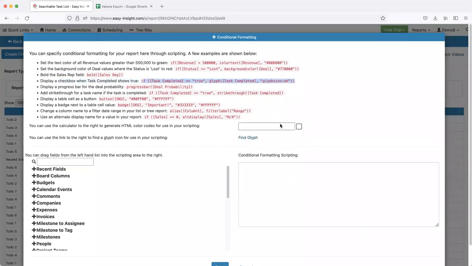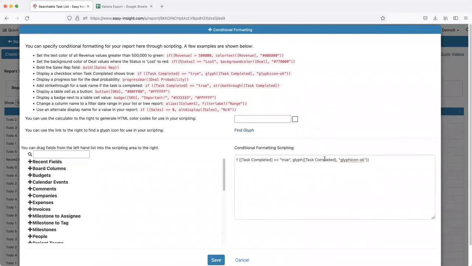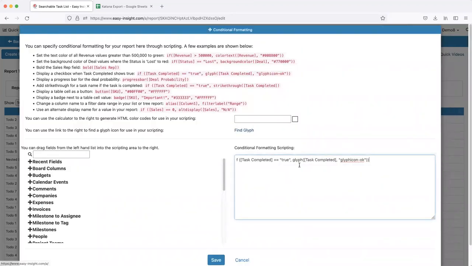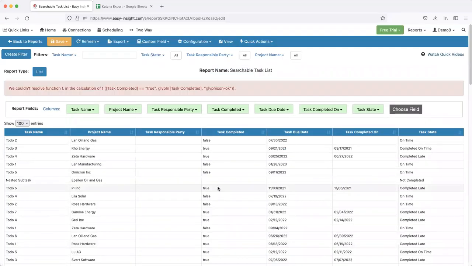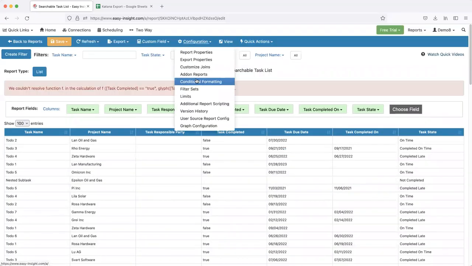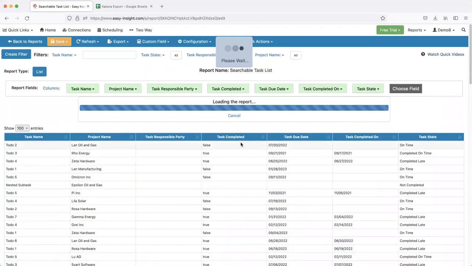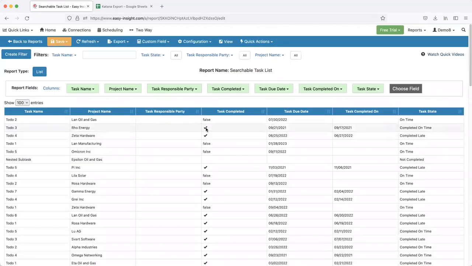So if we plug this in, this will use the glyph function on our side to update that to be a checkbox. You can use the find glyph link here to find a particular icon for use so that you actually know what the names are. We click save, and I accidentally left off an I. Try again. And there we see that it displays with a checkbox.